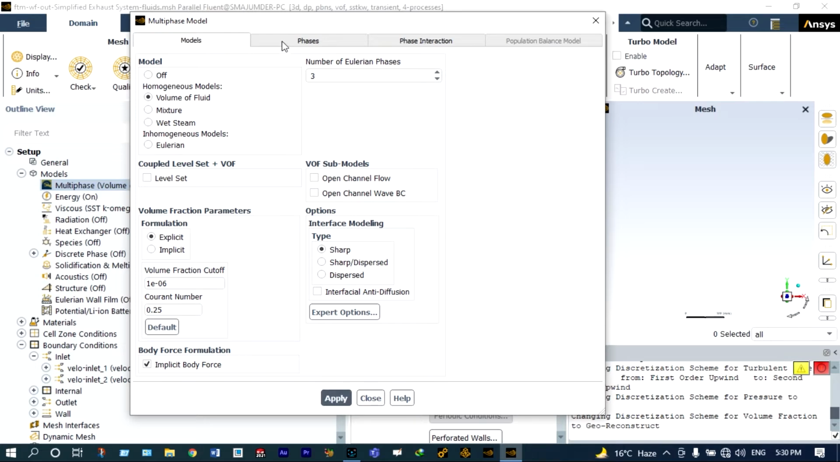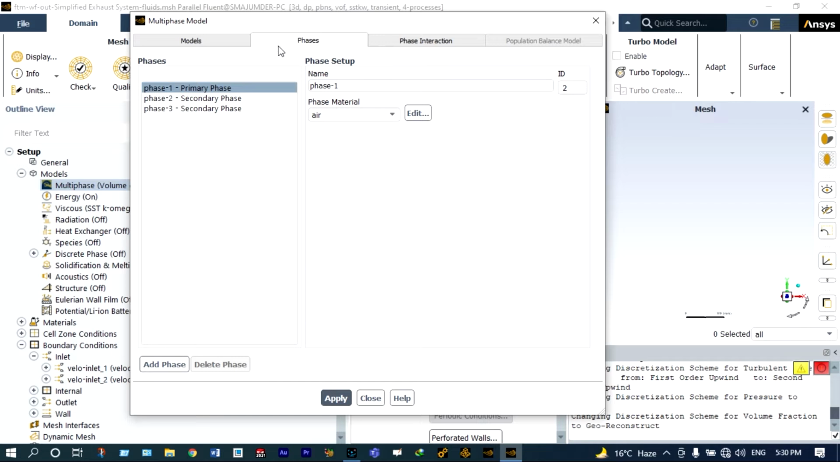Next to that, we can move on to phases. We're having 3 phases. Primary phase is made up of air. That means inside that container, initially there will be air only. You can rename this one as air. Let us apply. Second phase, that is the secondary one.